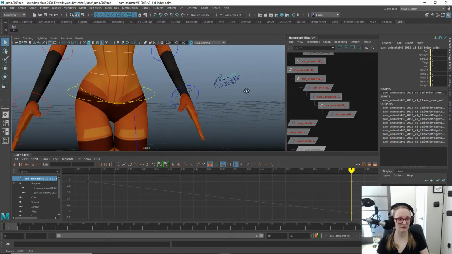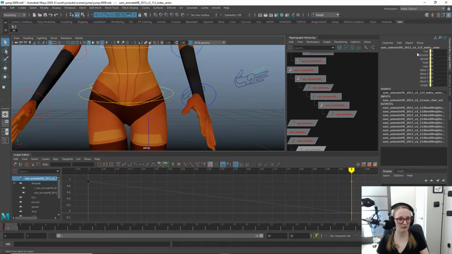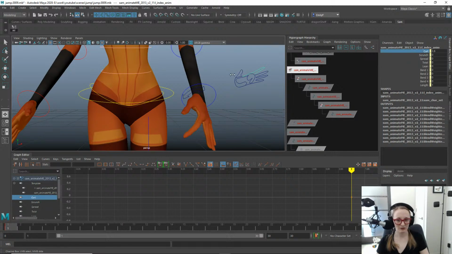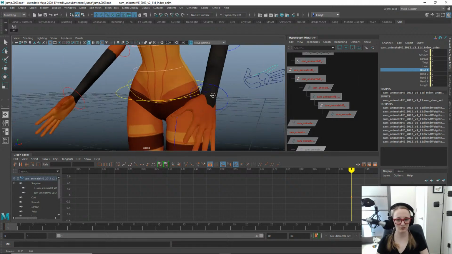Because look at this. I'm going to try to make a fist. Curl. And see, this is the thing. I don't want to actually animate the curl and then animate the bends because it's going to be a mess of counter animation.